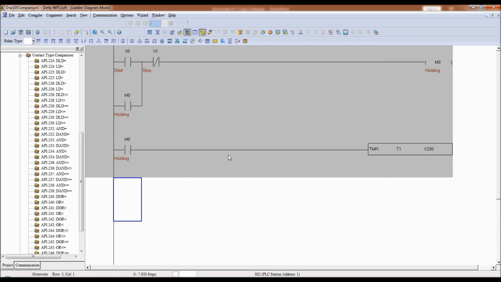Say for example, before 10 seconds I need to switch on Y0. Say for example motor 1, that means for the first 10 seconds motor 1 should be on. For the next 10 seconds motor 2 should be on and motor 1 should be off, say for example a changeover. So what I can do is there is an option called LD less than or equal to, ladder diagram less than or equal to. Double click on it.